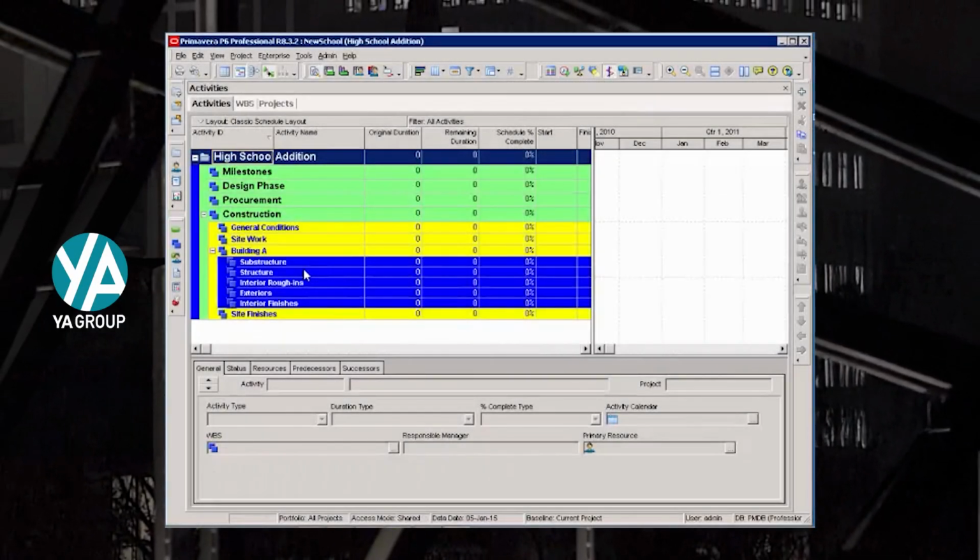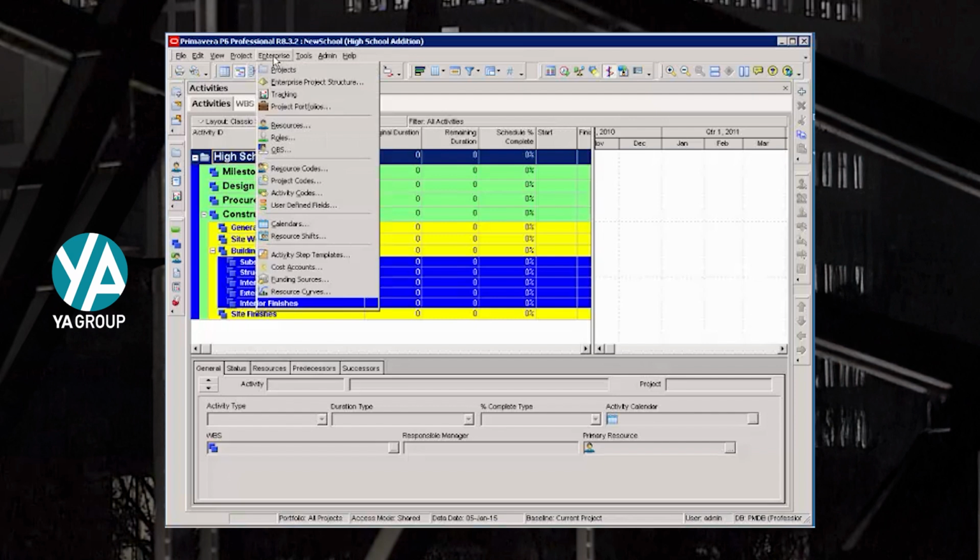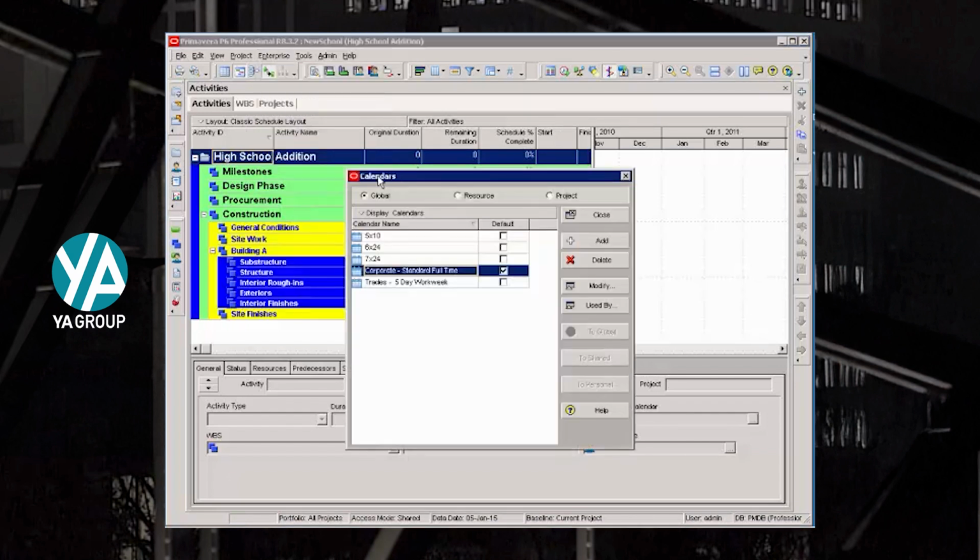Well, now I'm ready to start adding activities. But before I do that, I want to set up my calendars so that as I add activities, they're assigned to Google Calendars. To set up my project calendars, I want to go to Enterprise, Calendars.